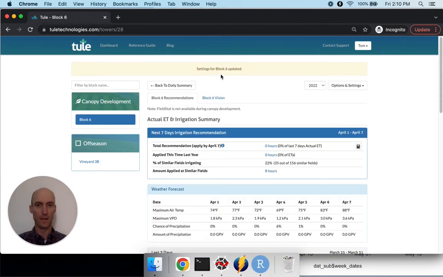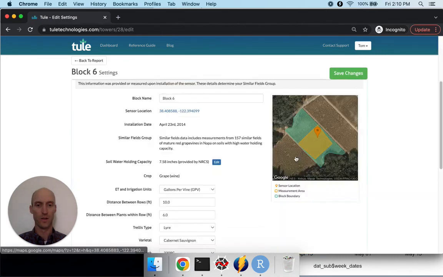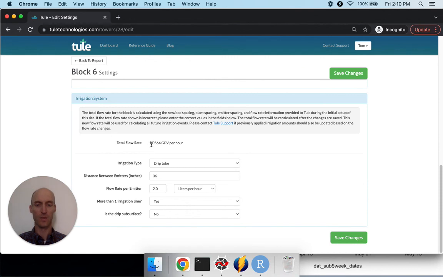And we can see the little banner that says the settings have been updated. We're going to click on Site Settings again to make sure that our changes have persisted. And now we see the total flow rate is about 1 gallon per vine per hour instead of about 3. And we can see our other changes have been persisted too.